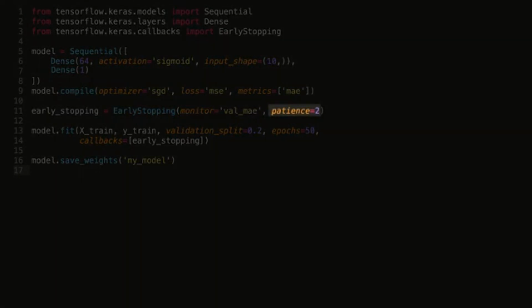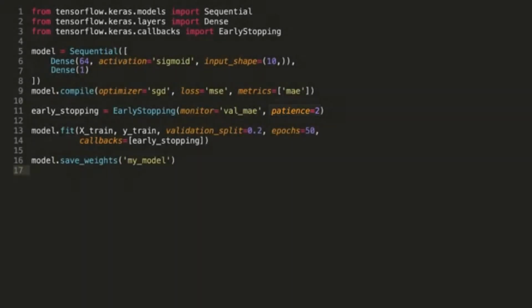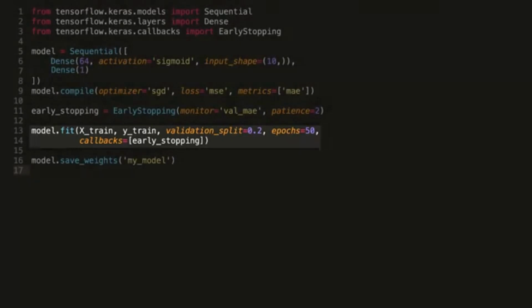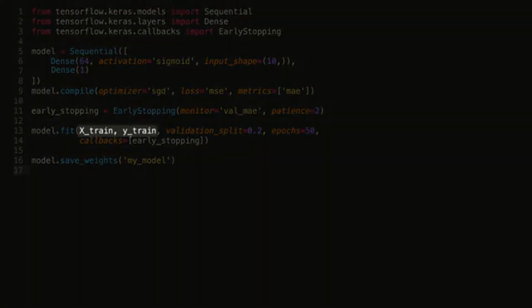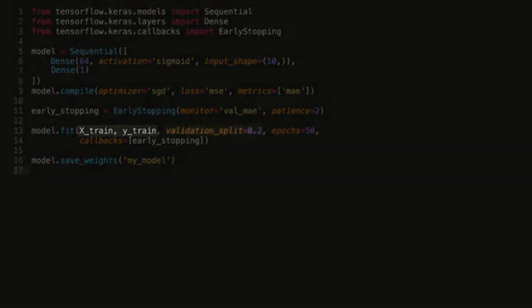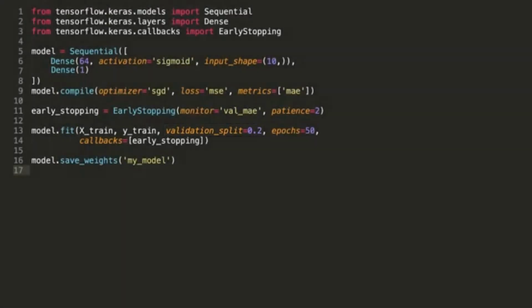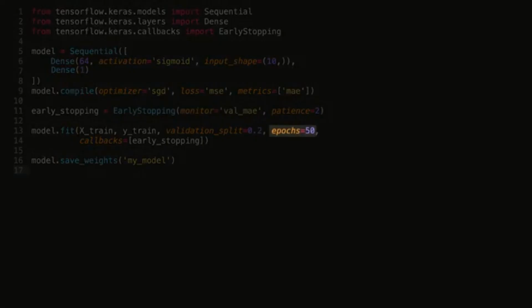That means that the training will be terminated if the validation mean absolute error performance doesn't improve after 2 successive epochs. Okay, so in this line we're launching the training. And again, as a reminder, you can see that I've passed in the training inputs and targets and created a validation set by holding back 20% of the data. And the maximum number of epochs that this model will train for is 50. And here I'm passing in the early stopping callback.